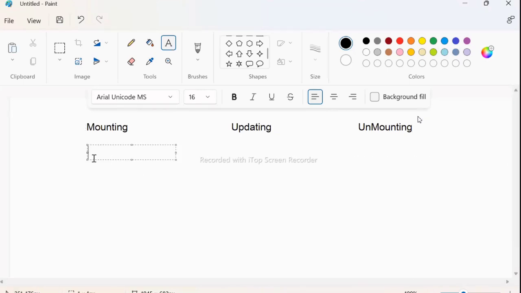What happens in the mounting phase? Generally, the mounting phase contains options, which I will give you here. Actually, the component will mount.